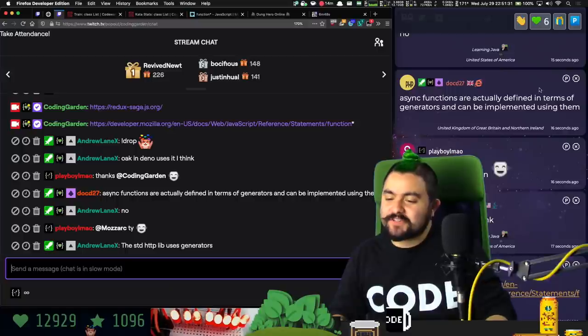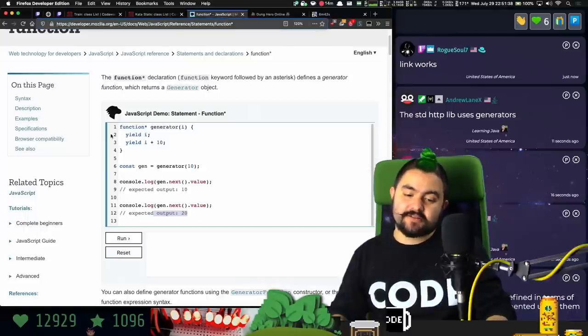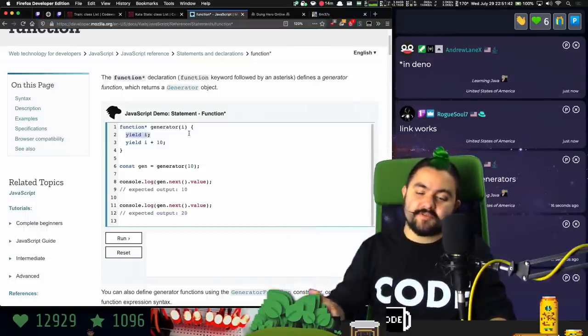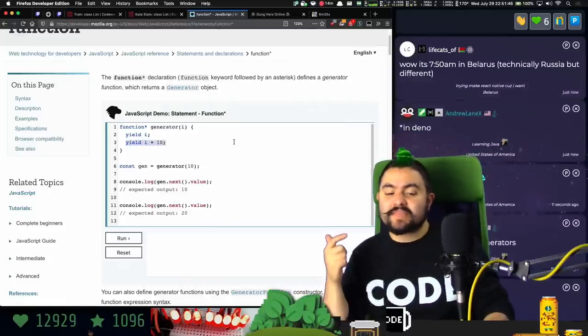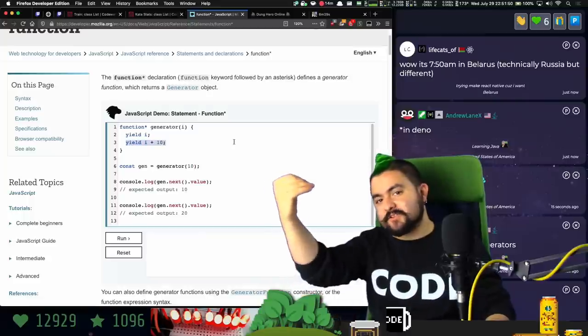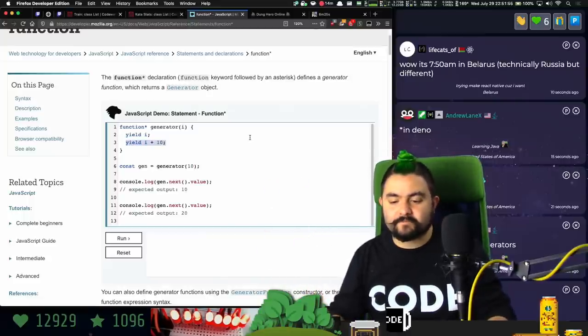Async functions are actually defined in terms of generators and can be implemented using them. Oh, right. So the fact that it pauses execution, this technically returns the value, pauses execution, and then when the function is invoked again, it resumes execution and returns the next value. It's very similar to async await because await essentially pauses the execution of the code below the await until the thing above it resolves.